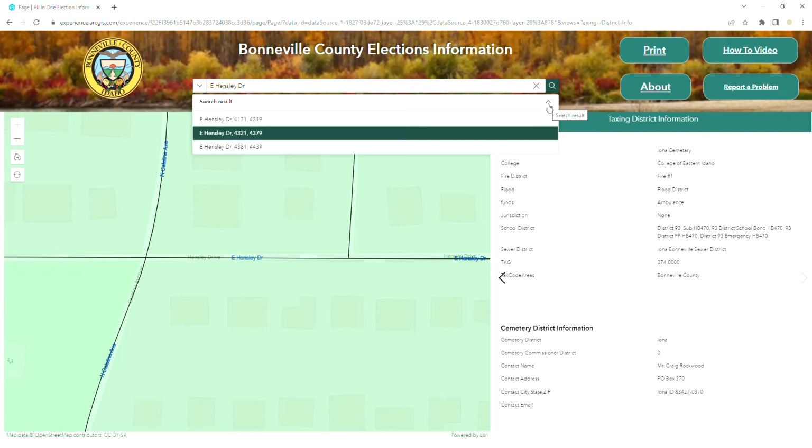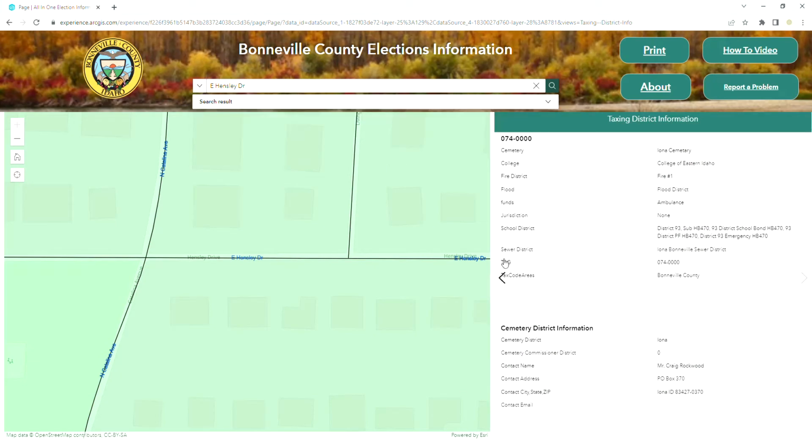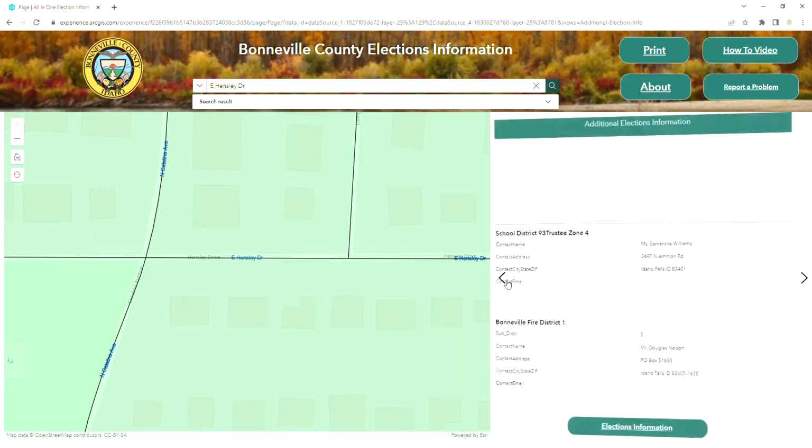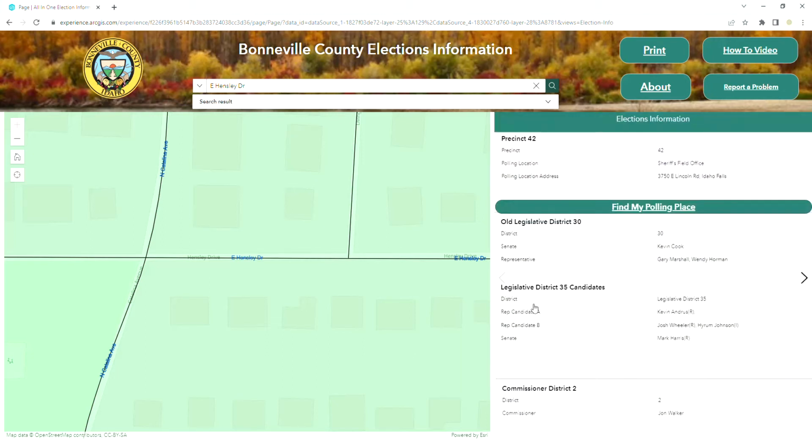If you hit this little arrow here, it minimizes those search results and gives you the full view that you're looking at here. Now to scroll back to give you information, this area falls in the 42nd precinct, and it tells you the polling place for that precinct. It tells you the old legislative district and the representative information for that district. Below tells you the new legislative district boundaries and who is running.